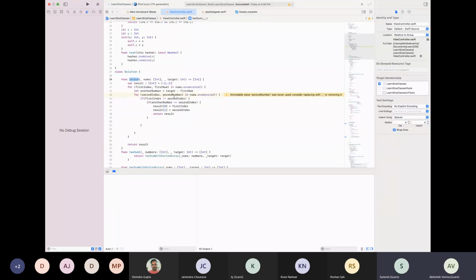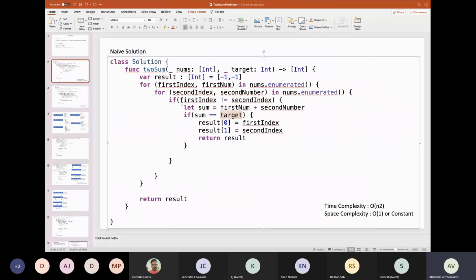Okay. So this is just to understand how we can solve this. And this is a very basic and naive approach which we have just learned. We are going to optimize this solution. One way is, okay, let's go one by one.